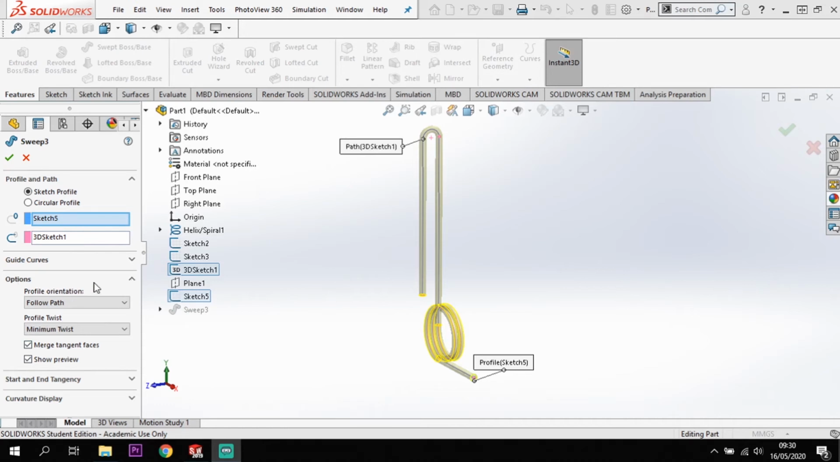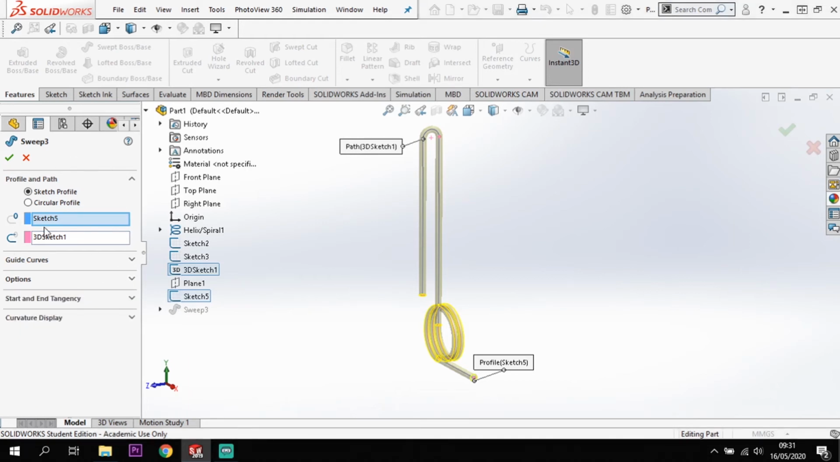In our options, I'm just making sure that we've merged tangent faces in the end. So what that means is any faces that are tangent throughout will be smooth and not disjointed. We're following the path and we minimum twist along that path as we can. Okay, so once we've got that in place, I'm just going to tick in the top corner here, and our output will be this nice smooth sweep along that profile. Just give it a moment.